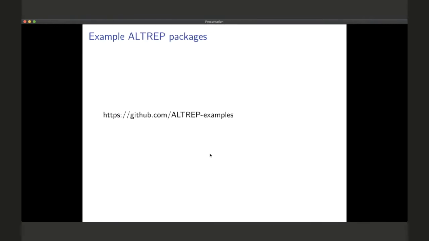Okay, so here is this link. This is also one of the repos under this organization, which is in the Slack, that you can click on. And that's where Luke and I have written some illustrative examples of packages that implement ALTREP classes.